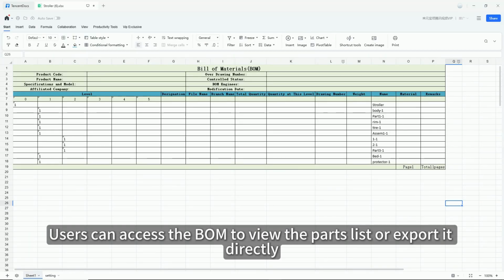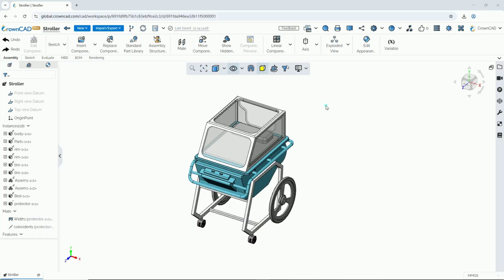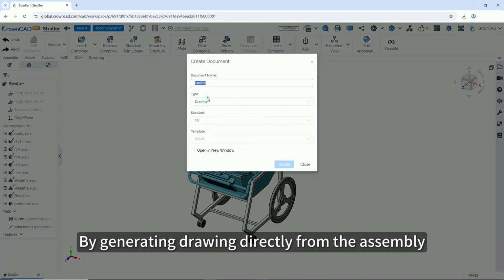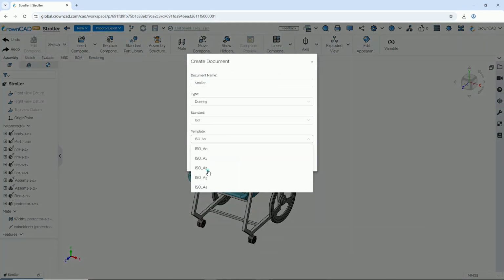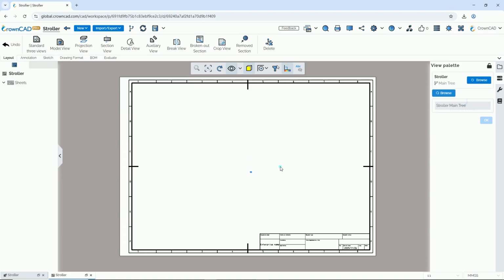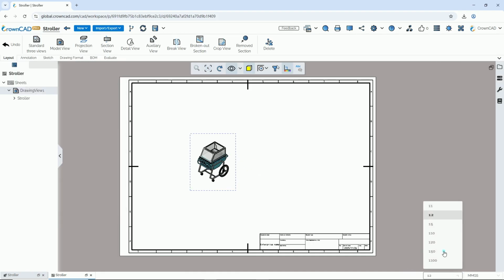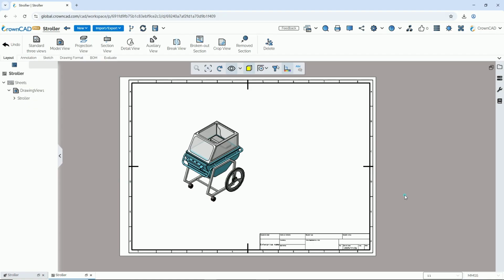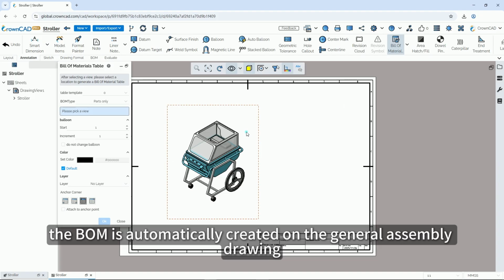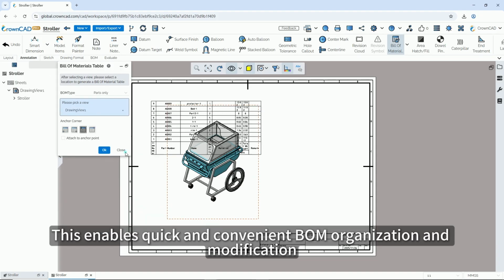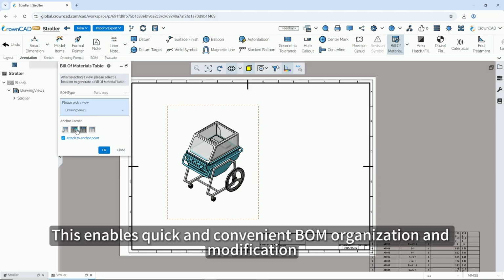Users can access the BOM to view the parts list or export it directly, facilitating the sharing of BOM by generating drawing directly from the assembly. The BOM is automatically created on the general assembly drawing. This enables quick and convenient BOM organization and modification.